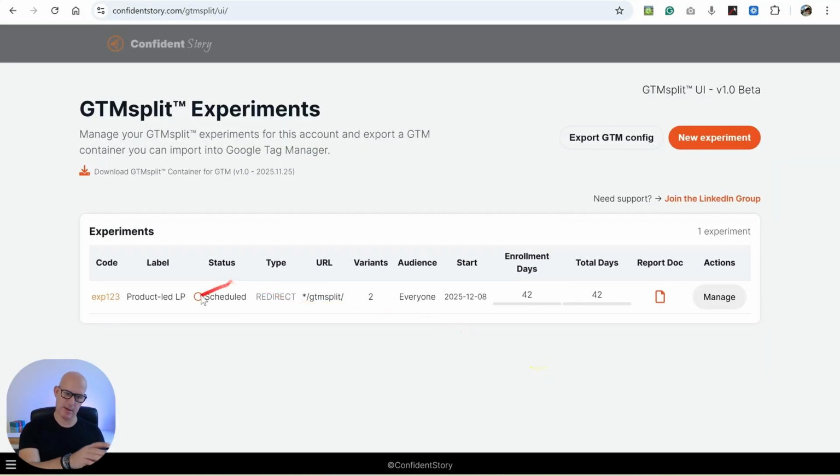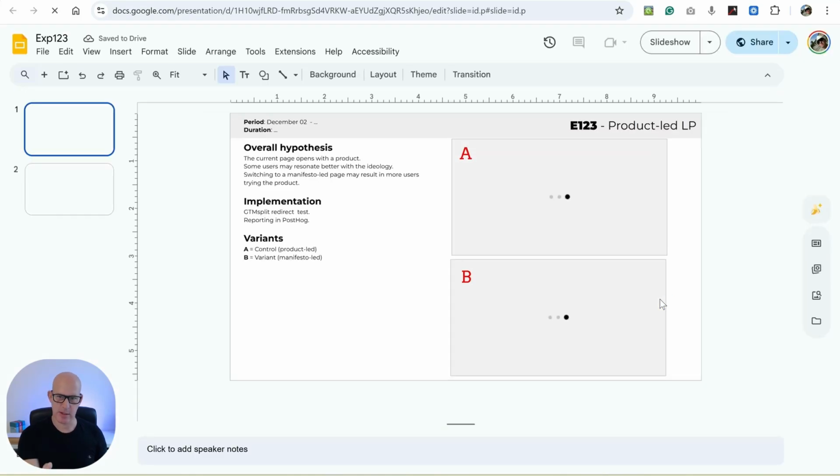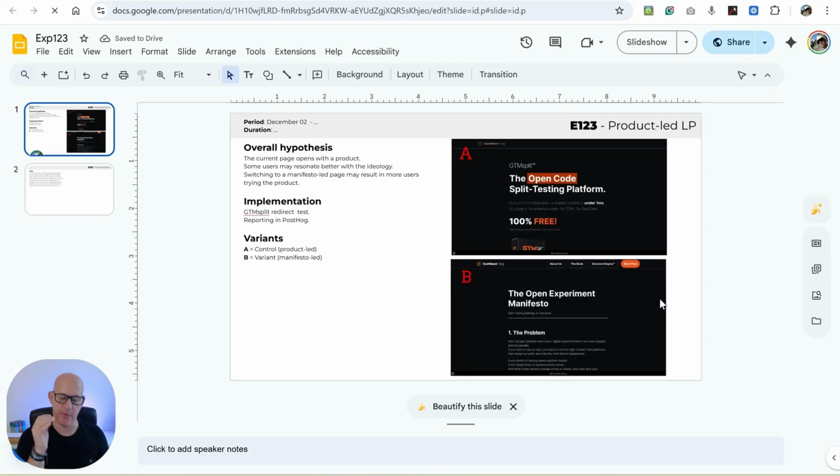So this is a redirect experiment. It is scheduled. It starts on next Monday. It is 42 days of enrollment and 42 days total. Report doc, click here and it opens the slides document. Again, very important. You need to keep documentation about the experiments. Otherwise, you can't remember what you did, what you tested already.